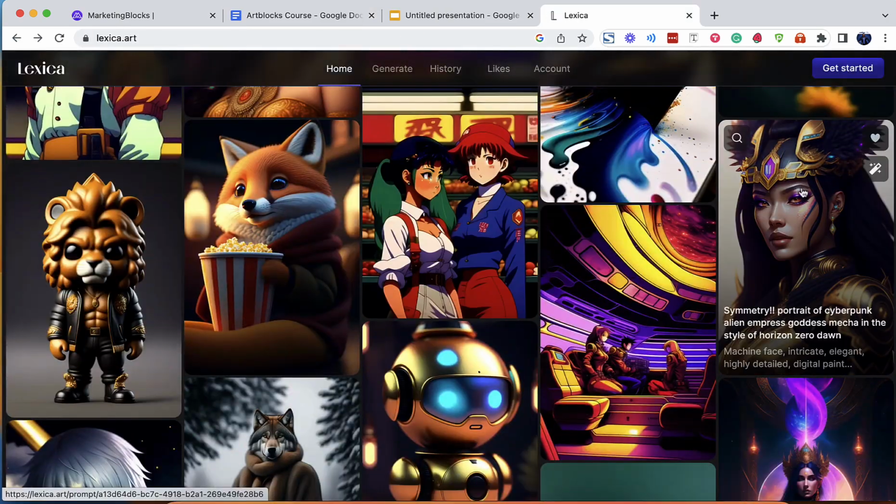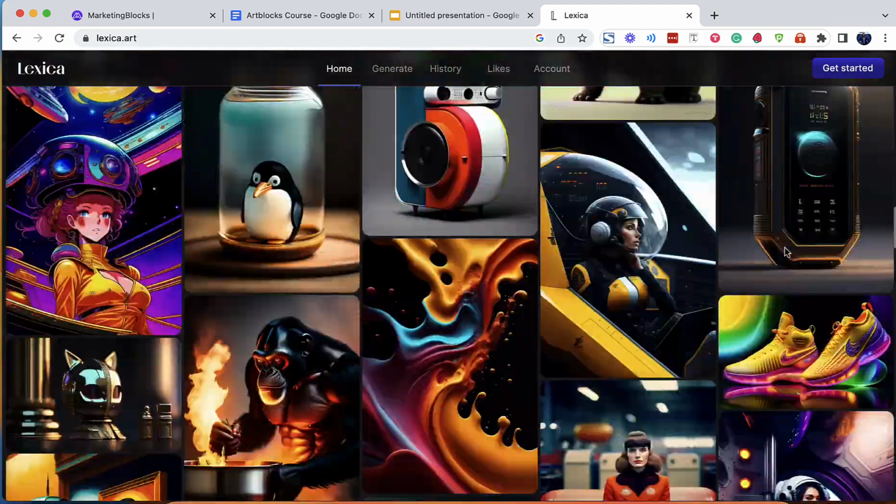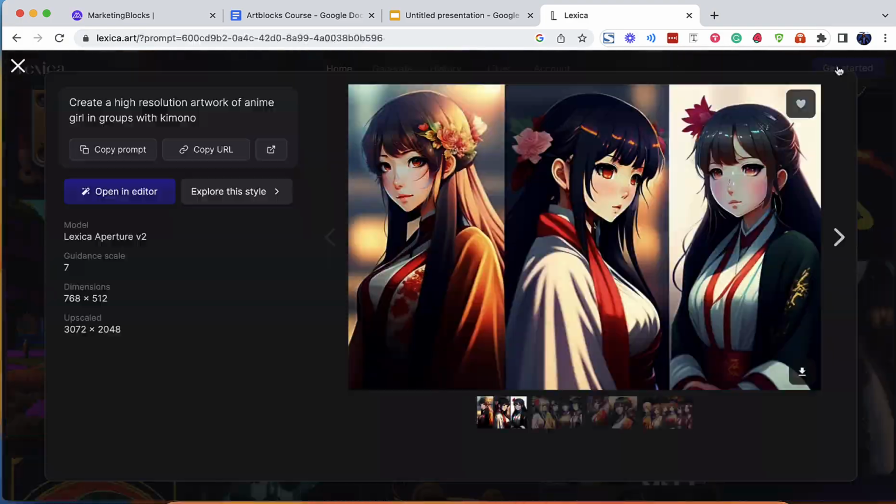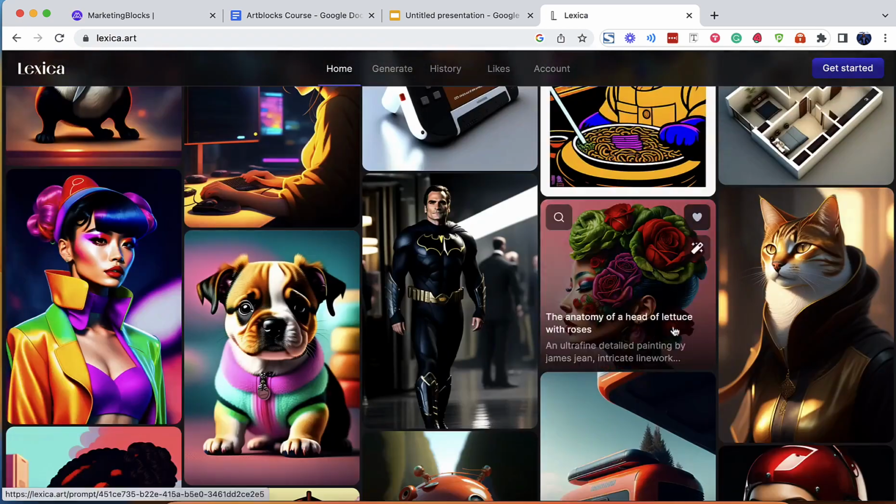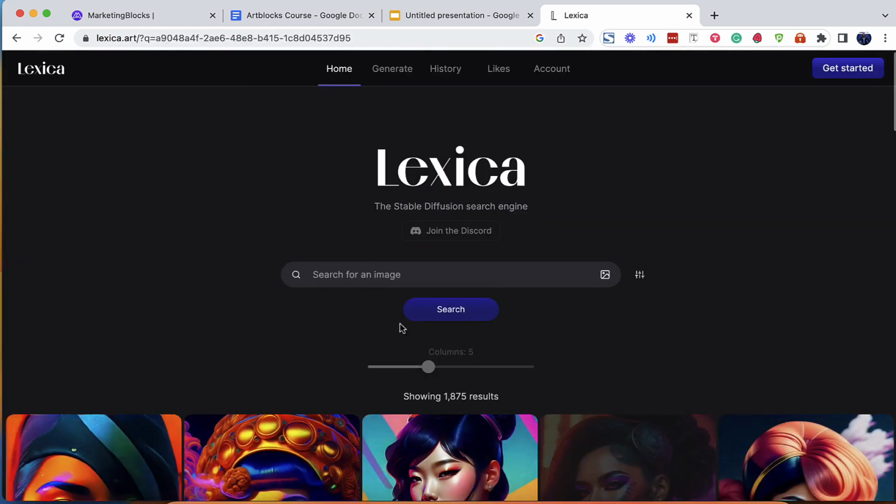Also, www.lexica.art has a database of AI-generated images you can search or scroll through. If you see any image you like, you can copy the prompt, modify it, and use it to generate your own art.